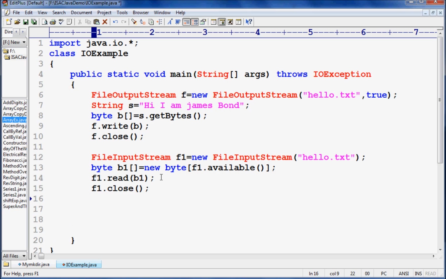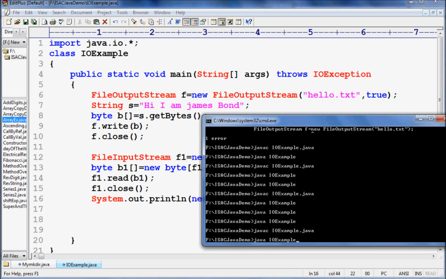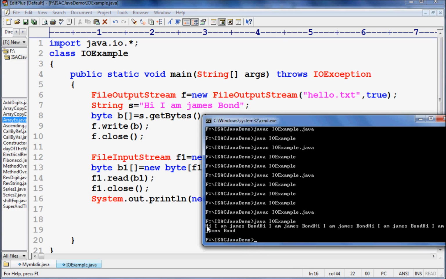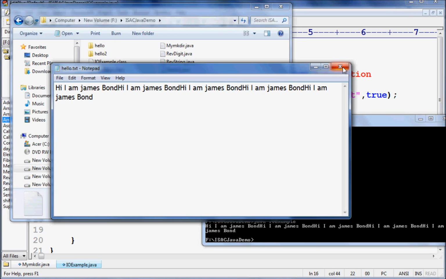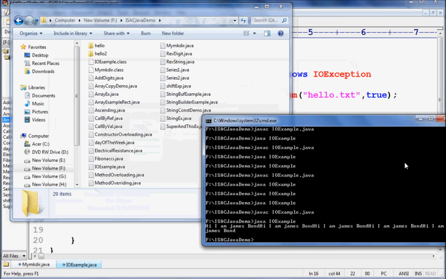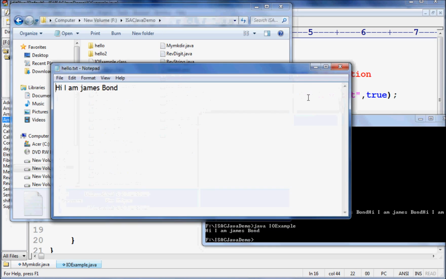And now you can display b1. How? Just write system dot out dot println and say new String, converting this b1 to a string, and display it. It's done. Compile it, run it. So you find that all the lines are displayed here, right? Now I needed to go to the file and see what is written here. Understood? Let us delete this file. Deleted. Again I execute. So only one line is written because the file was not there, right?